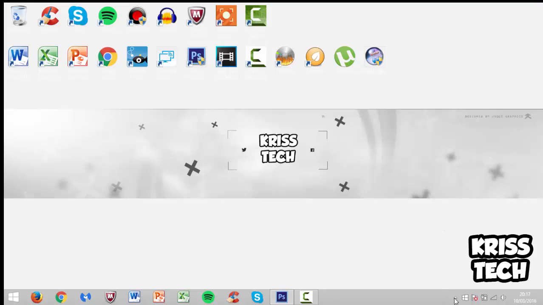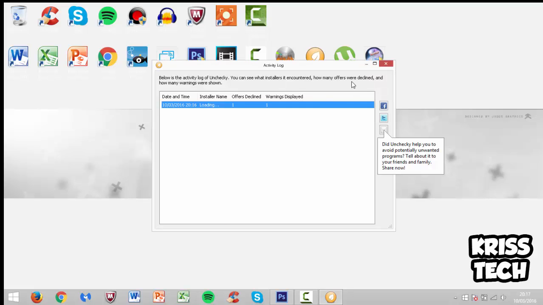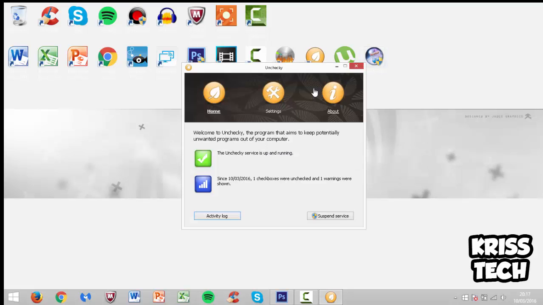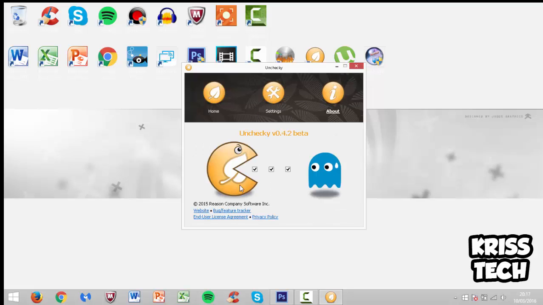And if we go into the Unchecky app, you can see since the date, one checkbox, one warning was shown. You can see here. I recommend you saving these logs so you know what's happened. You know, you get all of these checkboxes, things like that.